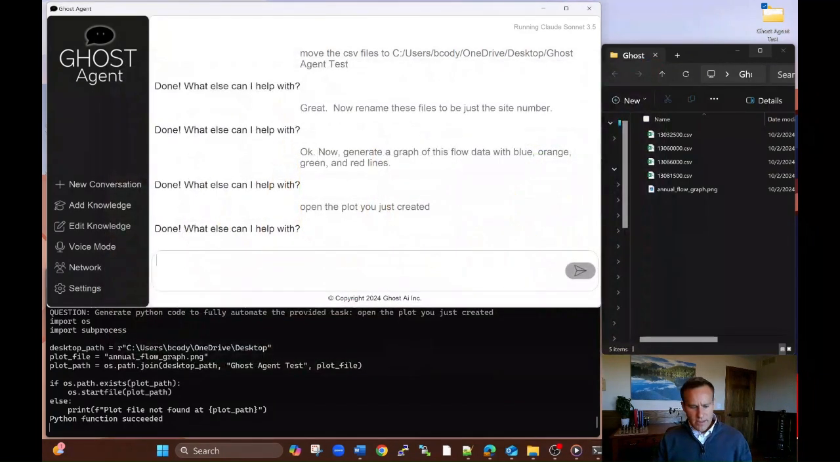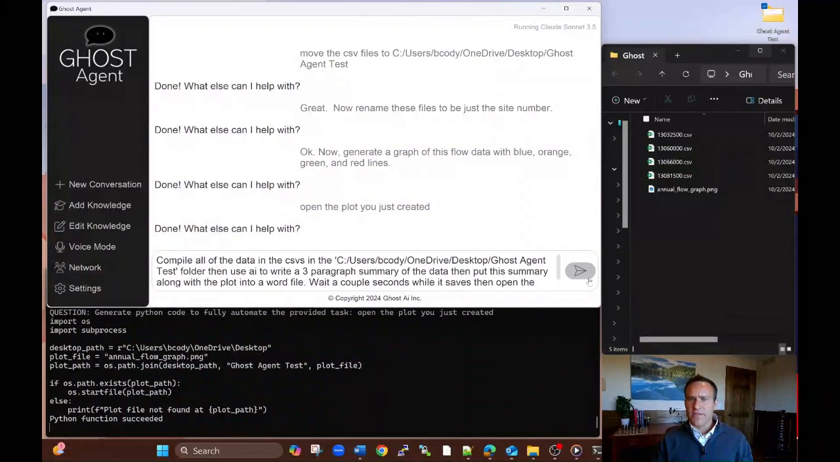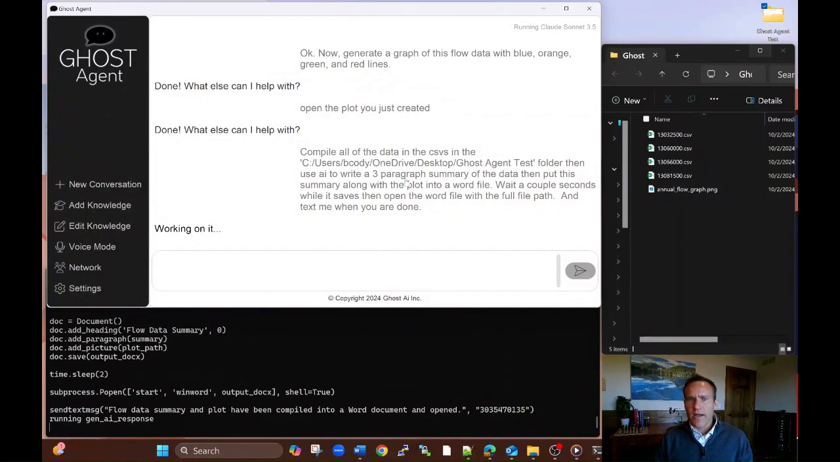All right, next one. Let's run the complicated one that I put in there before. Compile all the data into CSVs in that folder, and then use AI to write a 3-paragraph summary of the data, and then put that summary along with a plot in a Word file, wait a couple seconds while it saves, and then open the Word file with the full file path, and then text me when you're done.